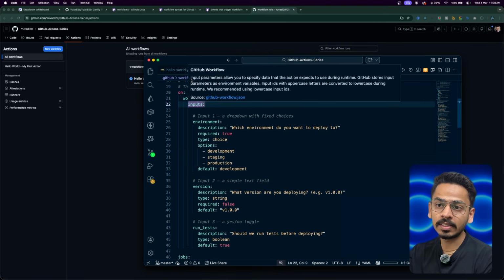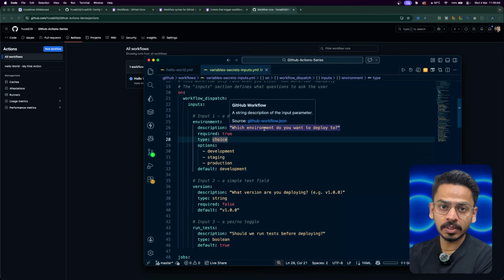So what it is that input parameters allow you to specify data that action expects during the runtime. GitHub stores input parameters as environment variables. Input IDs with uppercase letters are converted to lowercase during runtime. So they recommend to use lowercase input IDs. Okay. So there are three inputs that we are taking here.